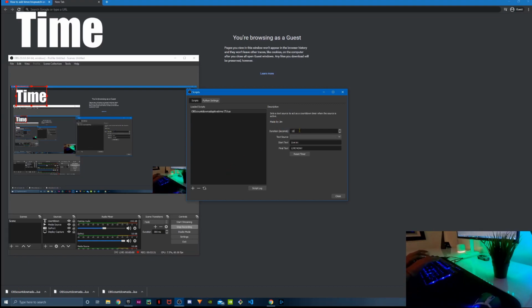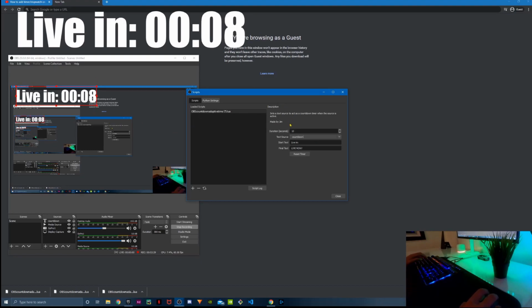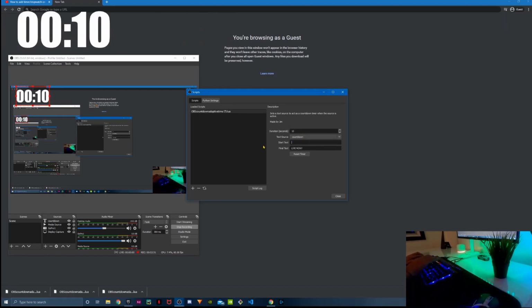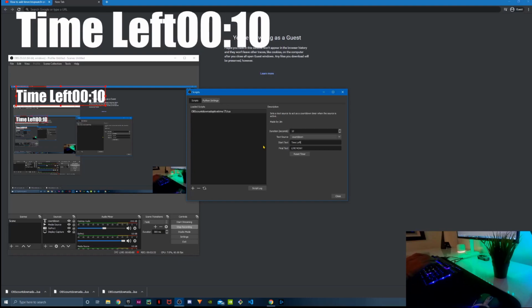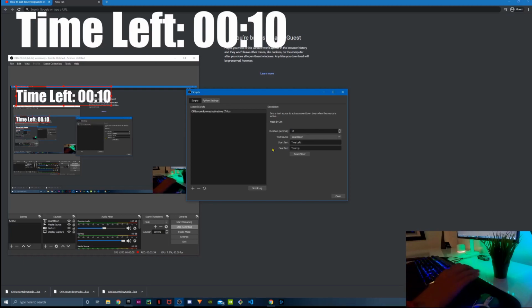So I'm just going to write in 10 seconds just to show you guys. And the text source is going to be countdown. And as you can see, it started. You can change the text to say something like time left, and you can change the final text to say time up. So we're just gonna wait till it reaches zero to show you guys how it ends up.